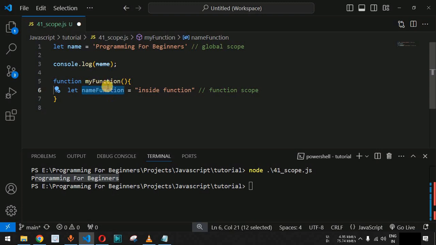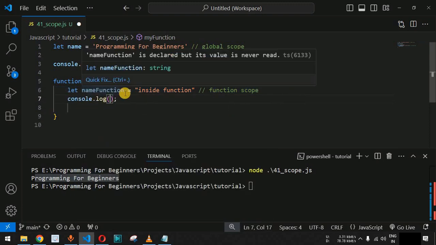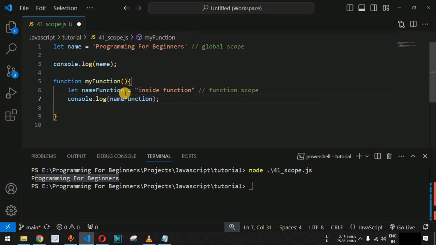Basically this nameFunction variable will be accessed only within this particular function that we have defined. That means inside these open and close curly braces. So guys, let us check that as well. When we try to access this particular nameFunction inside the function itself, then we should be able to see the value inside function which we have assigned to this nameFunction variable.